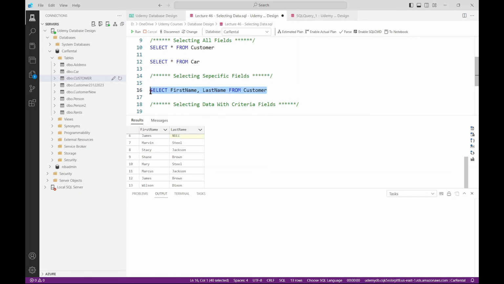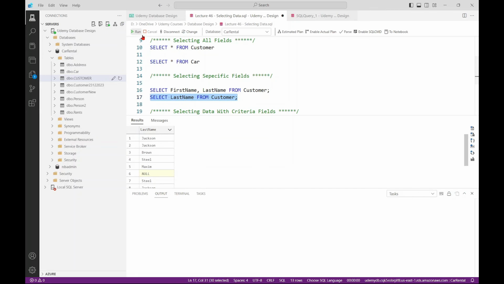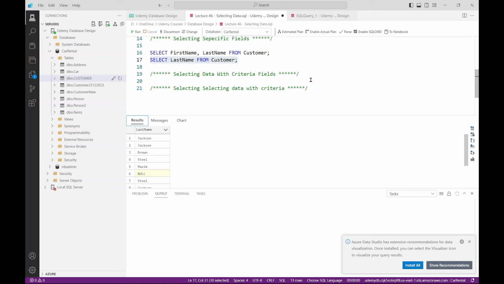I could even do just the last name. So if I do a copy and paste, Control V, I just want to show the last name, right? So I just specify the last name only, highlight, and hit run. Then it will just return the last name for the customer table.